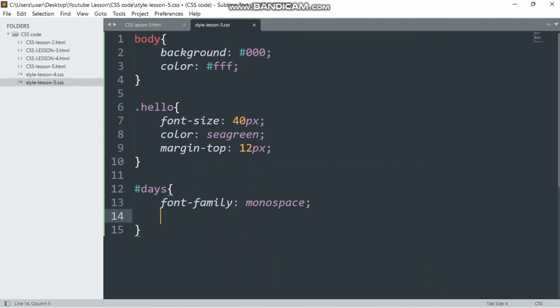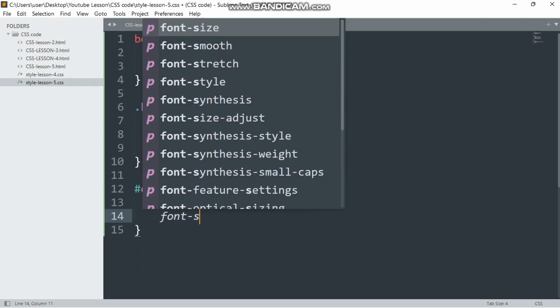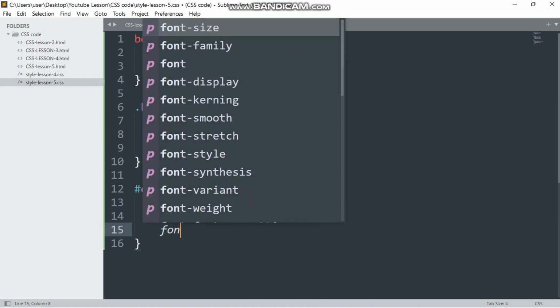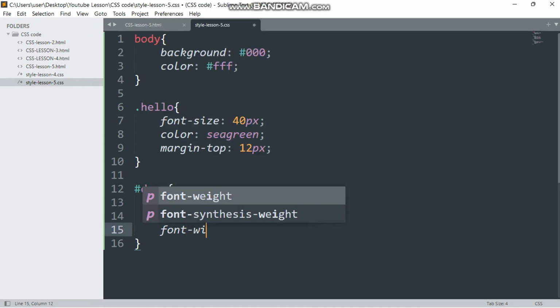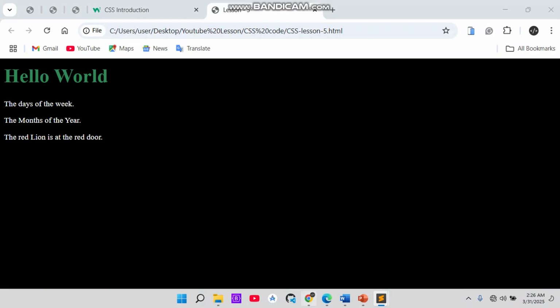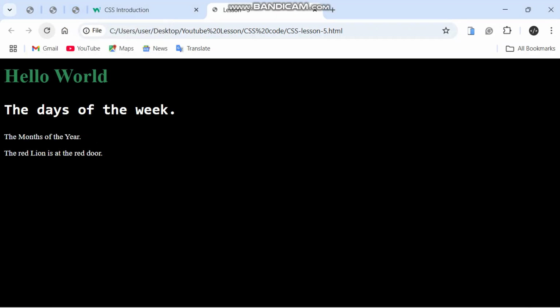Okay, now we say font size. The font size should be just 50 pixels. Good. And the font weight should be 800. Now I'll reduce this to 30 and then have 800. Good. When we come back here, we refresh this. Bam, the magic is happening. Now this is the magic.